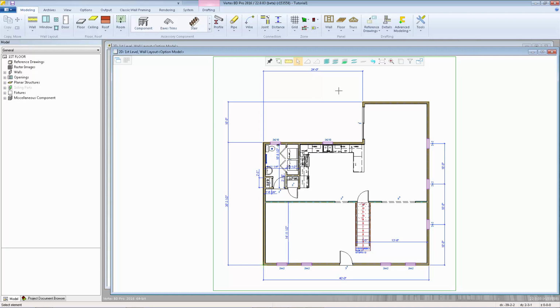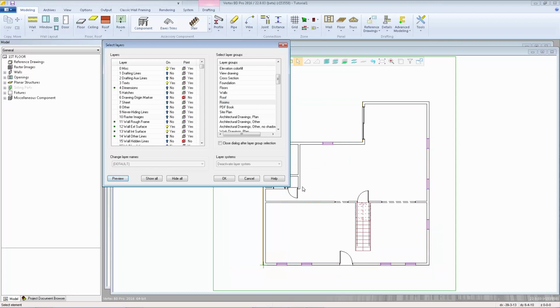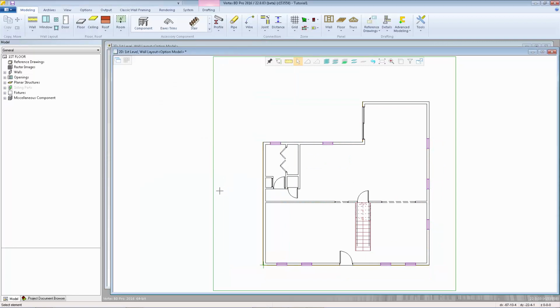Before defining any rooms, I'm going to clean up the layout by modifying the layers that are visible. I can go up to Select Layer Groups from List. Under the Layer Groups list, we're going to select Rooms. What this does is it turns off a number of layers and just keeps on certain predefined layers associated with the Rooms layer group. We can preview that by hitting the Preview button. I'm going to click OK, and then we can go up to the Room function.